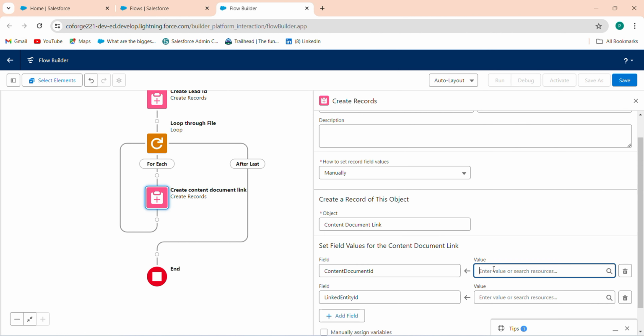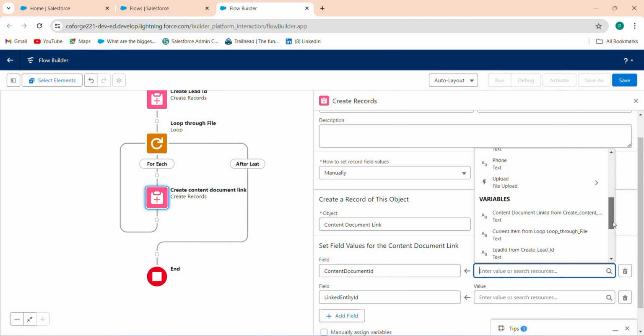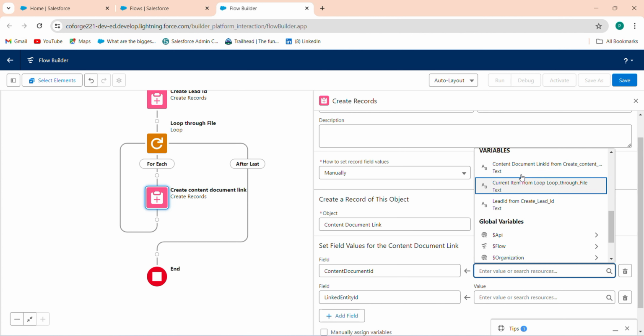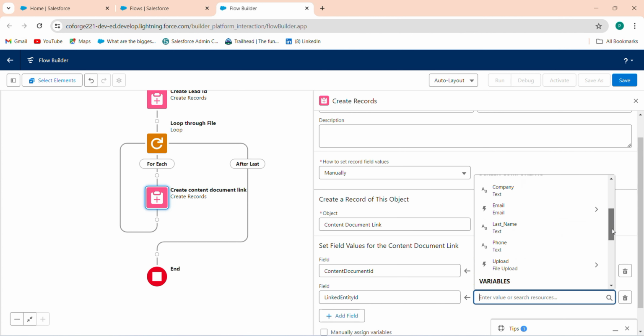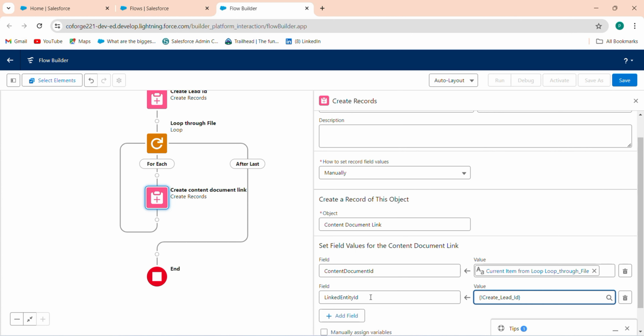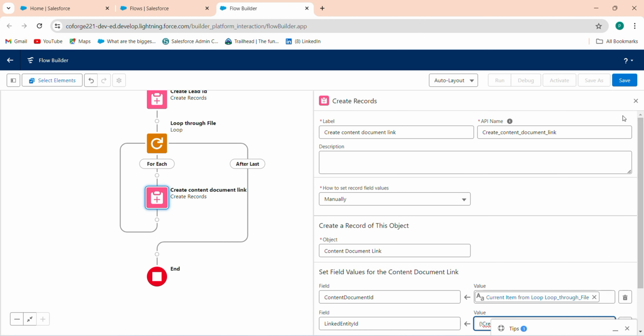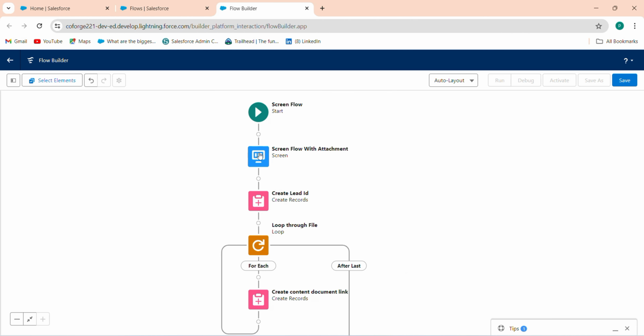Got it? After that, in the content document ID, just select the current ID loop through file, and in the linked entity ID, select the lead ID from the create-all ID, the one you generated. That linked entity ID is where the document you created will be linked. And the content document ID is the current one you are running in the looping. Got my point? Okay, then just click on this.